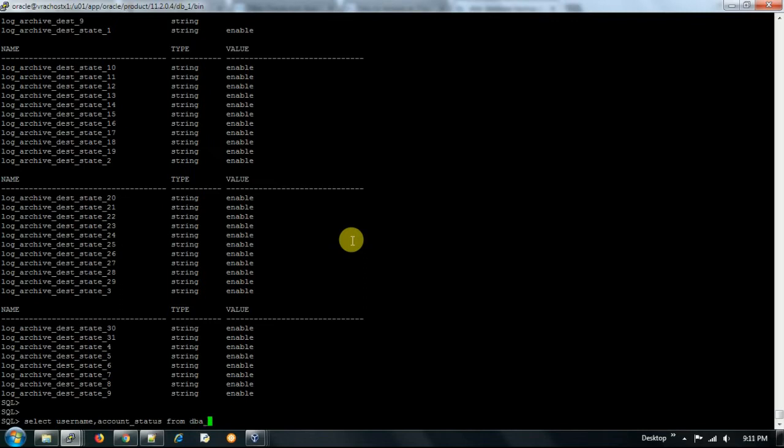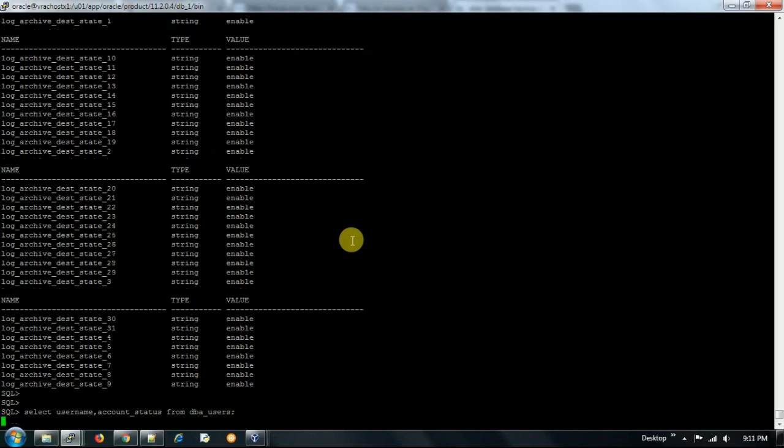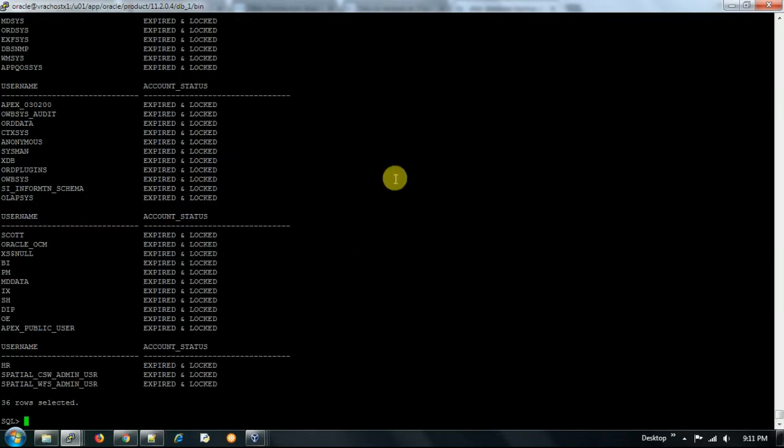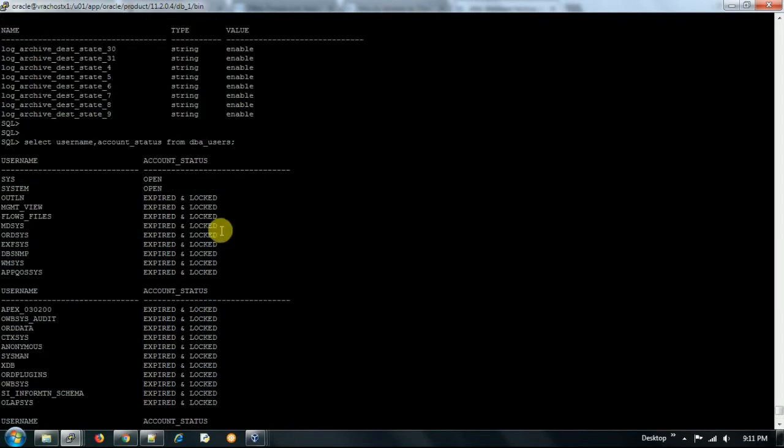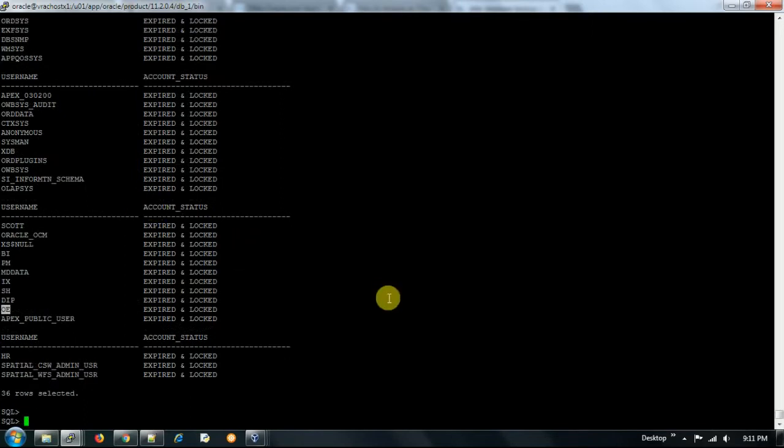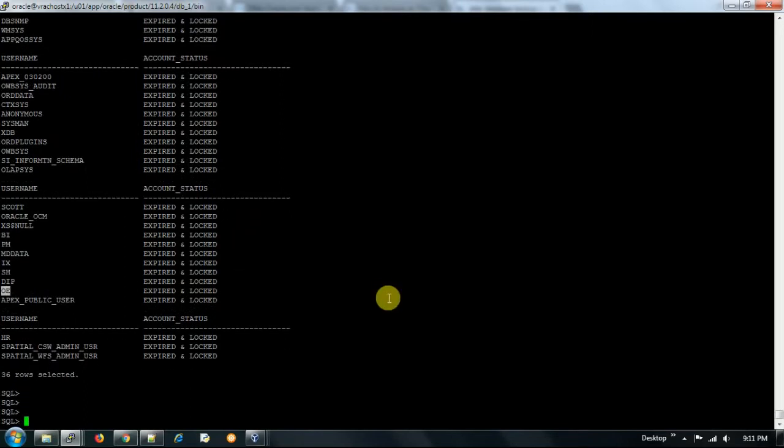So later, if we need to add any data file in any of the tablespaces, we just give the disk group name, and the rest of the things will be taken care of by Oracle, because it's an Oracle managed file. See, we have selected sample schemas as true, so it has created all the schemas, the Scott and HR and all the other schemas.